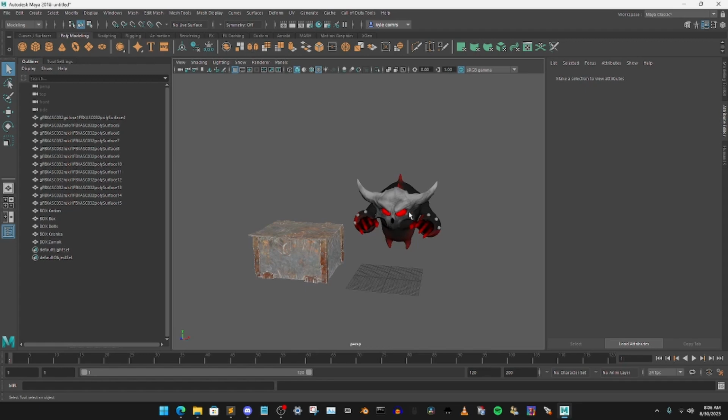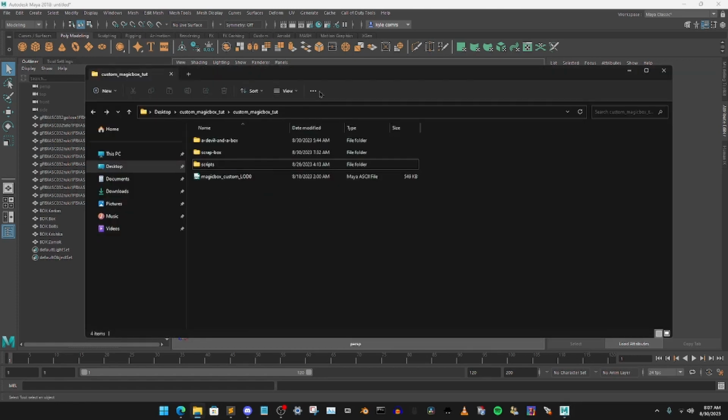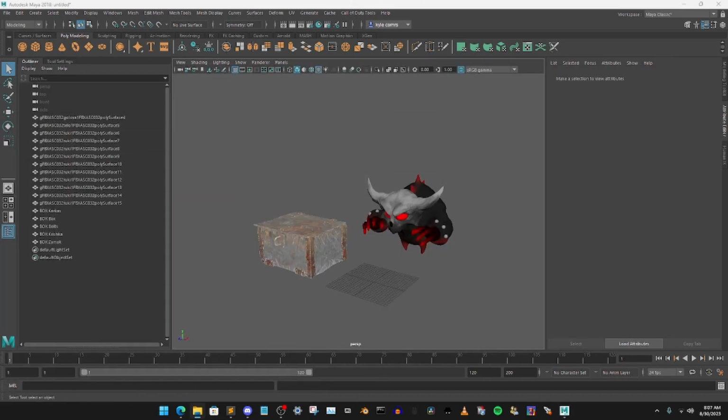Now, as you can see, I've already textured everything and put everything together. This is the box I'll be using, and this is the devil model that I will be using as well. So what we're going to do first is go to our folder. I'm going to move this to my second screen, and then move the Maya MagicBox custom file over into Maya.